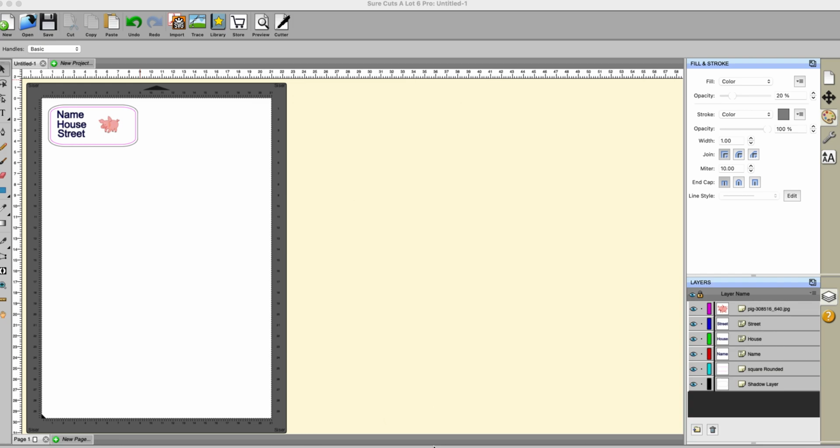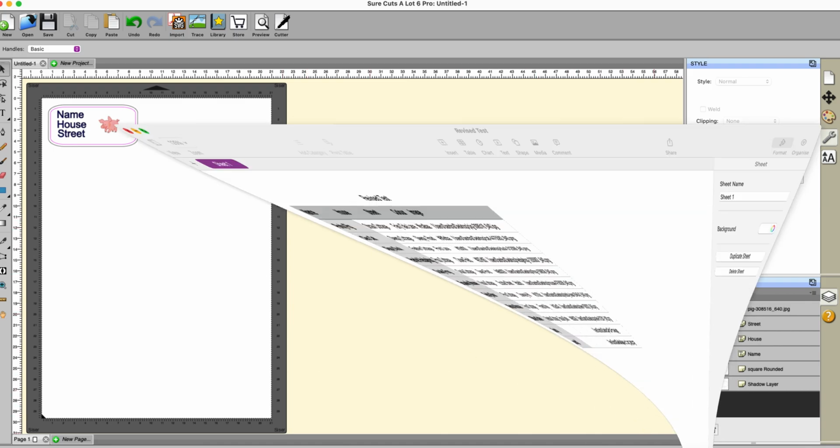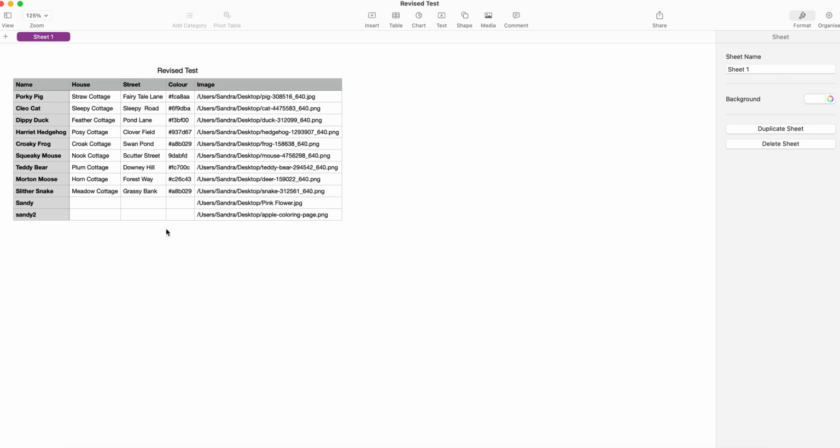So I've got a basic file here which I have drawn. I'm just going to check that my inside line there is set to print, which it is. Okay. So to do this, we need a spreadsheet, and I've got one which I've created here.